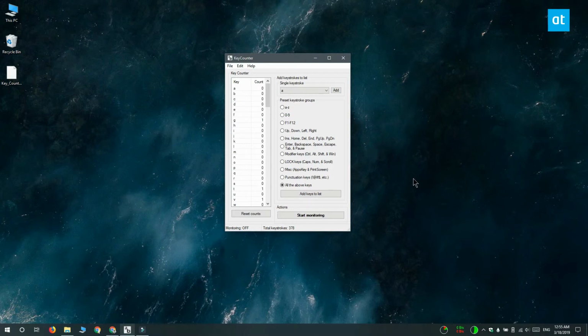To get an accurate idea of which keys you use the most and which keys you use the least, you should run the app for at least one day or a week.